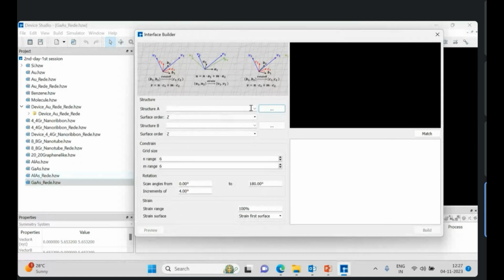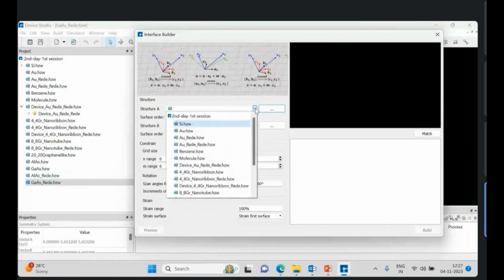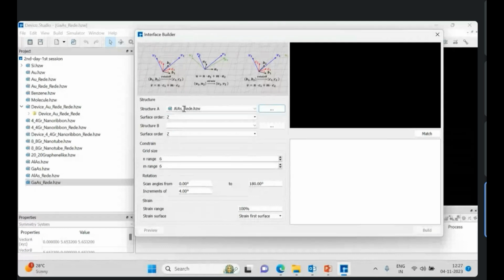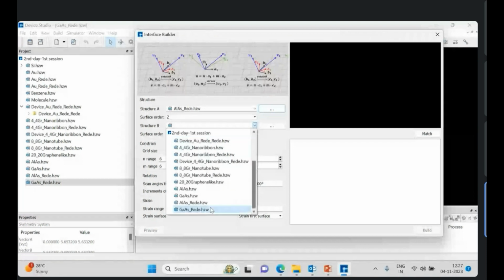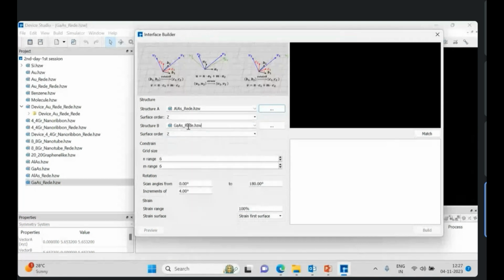So in the structure A, from this arrow, we can select this aluminum arsenide supercell. You can see this is the aluminum arsenide, very redefined structure. Again, we can select this gallium arsenide, redefined structure. So this is our aluminum arsenide supercell. This is the gallium arsenide supercell. We can also change their constant value like their grid size, n range, m range, their rotation, their strain value.